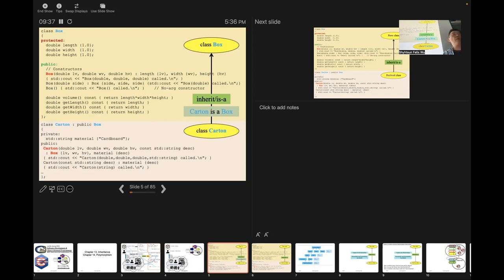So that's my first introduction to the simplest case of inheritance. That's how you describe that there is an inheritance relationship: colon, public box. And then for the parent, you need to decide whether you want to have protected or not. And then for the constructor, you need to call the parent class's constructor explicitly.